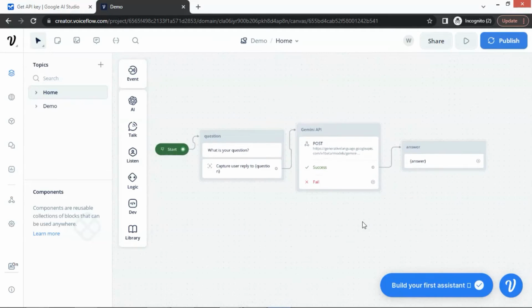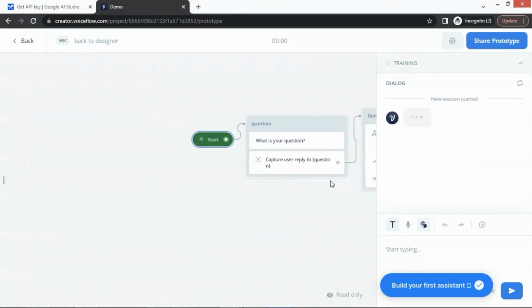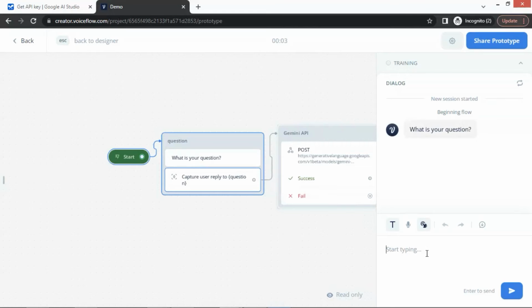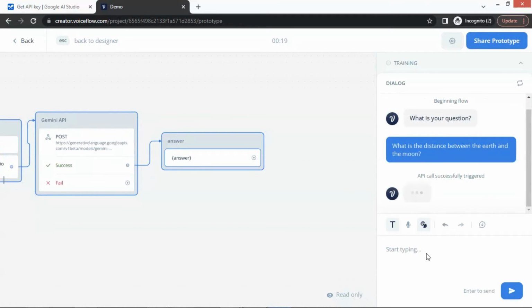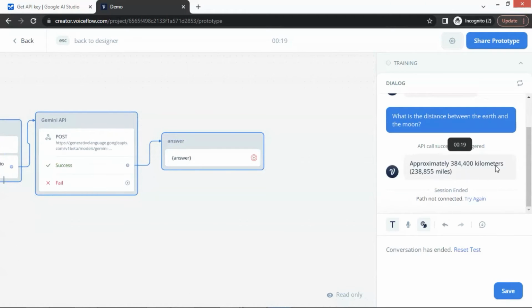Let us run a test to see how everything goes. Click on the Start button. The chatbot asks the user to input his question. Again, we enter our question, "What is the distance between the Earth and the Moon?" The chatbot has sent the question to Gemini and displays its answer to the user. Now we can see the answer of the distance, which is a pretty big number as expected.